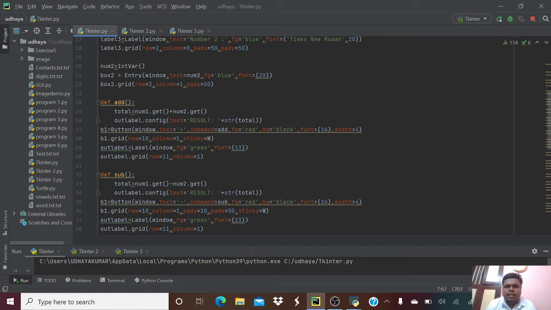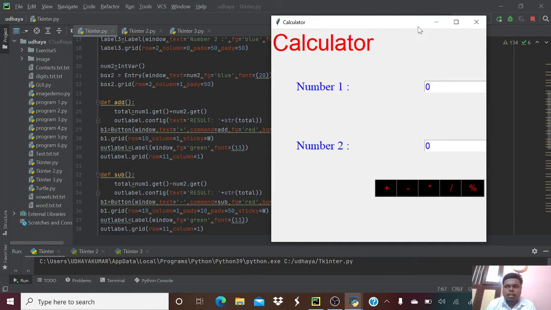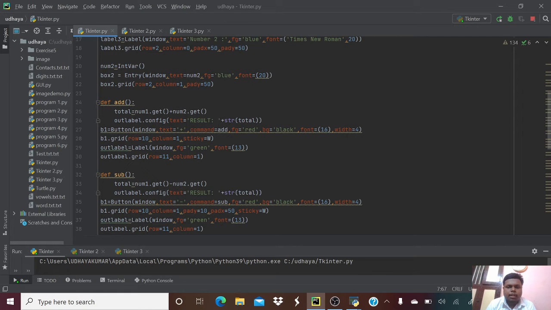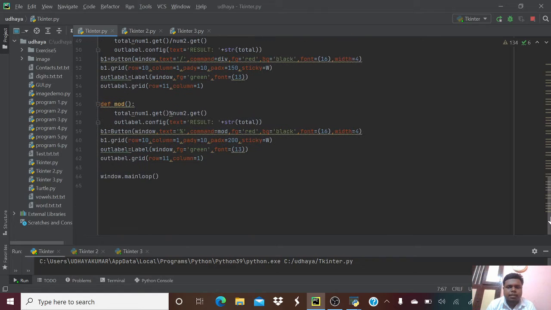For the plus button, the text color is red, the background color is black, the font size is 16, and the width is 4, and we use the grid function to set the plus button in the correct position. The same goes for the def subtraction, multiplication, division and modulus functions. After this, to keep the window open, we use the mainloop function.